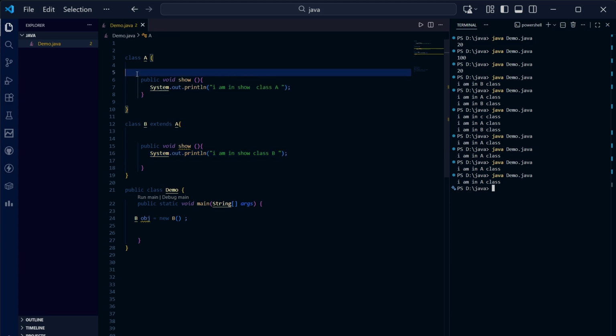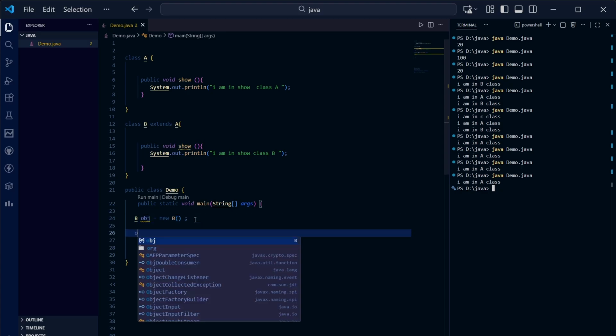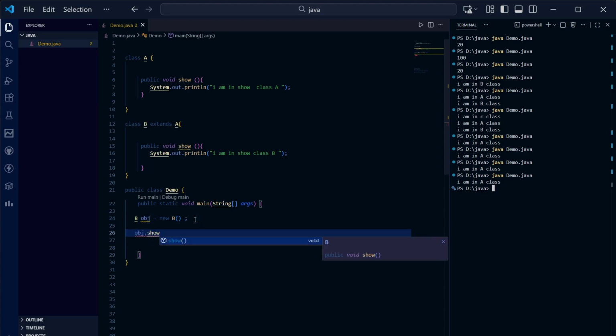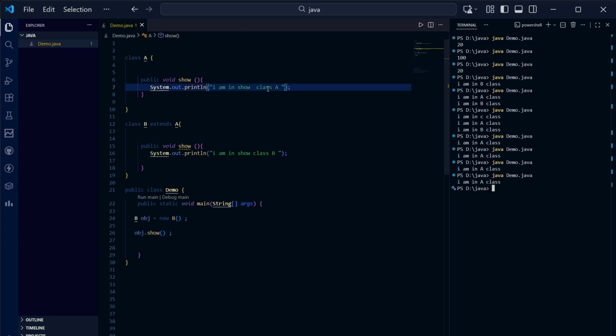Basically, in class A you have show, and in class B you also have show. You are creating an object of B, and you are using the reference of B also. If you come here and call the object's show, my question is, which show will be printed? Whether this show will be printed or this show will be printed. This is the big question, because you are extending A.